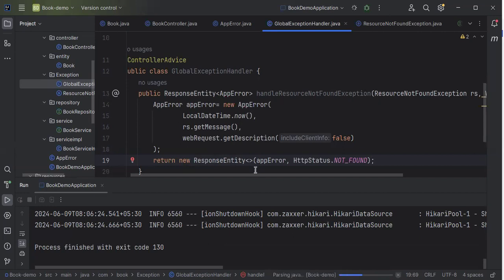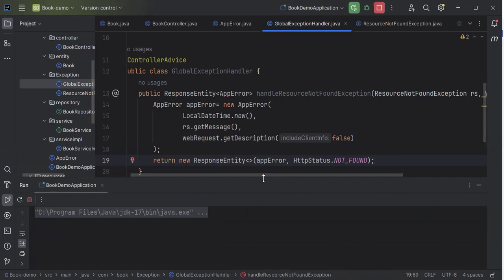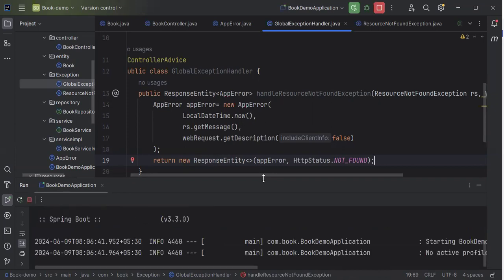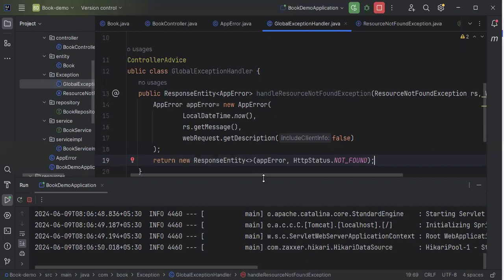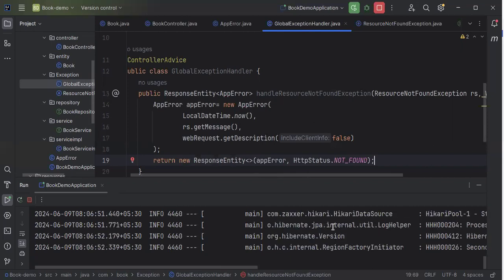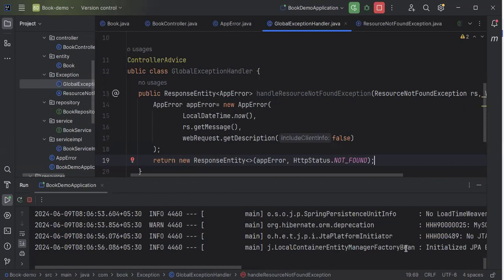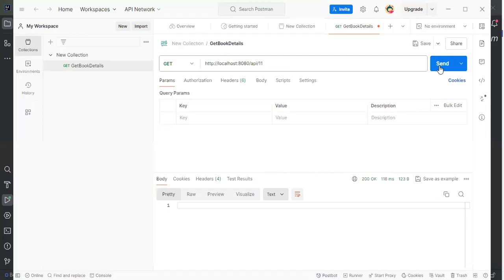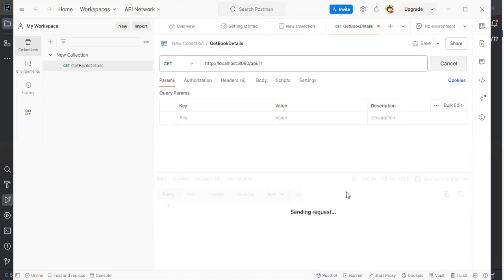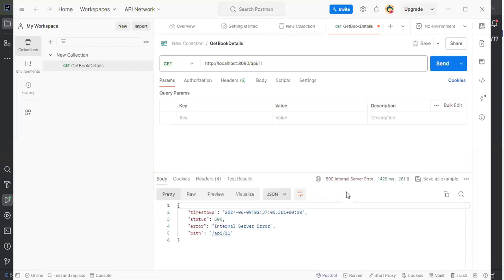Let me run this. So it is starting. There are two types of exception in Java, checked exception and unchecked exception. We need to handle all checked exceptions in Java. A runtime exception is one which is thrown at runtime. Now our application has started, and we will hit our endpoint with ID 11. It should handle our exception, so we'll get a proper message.